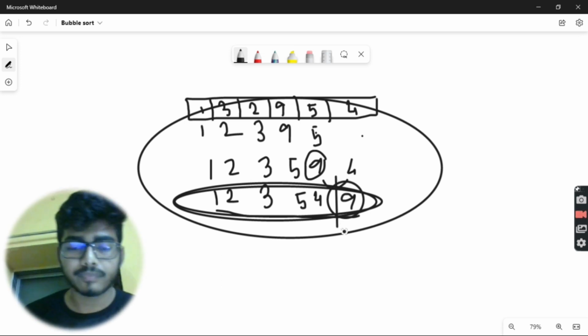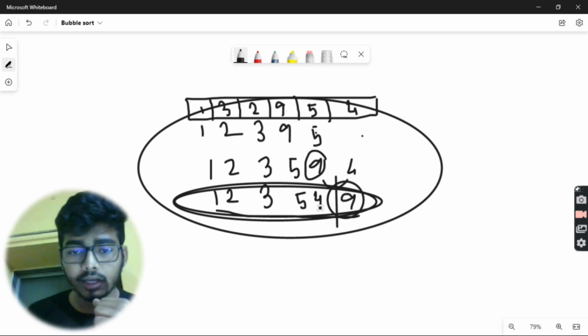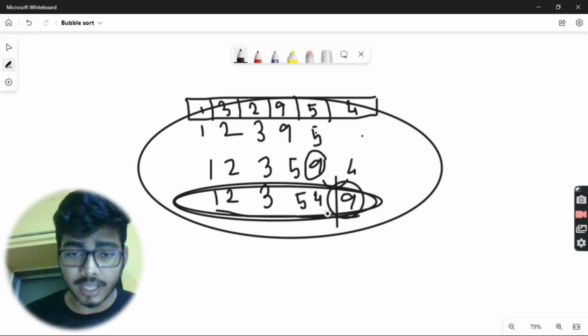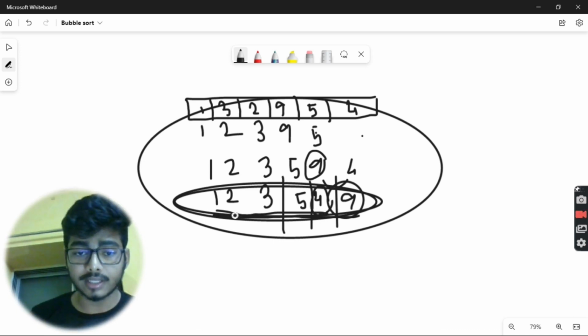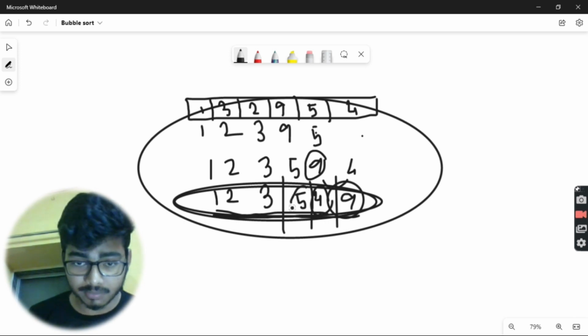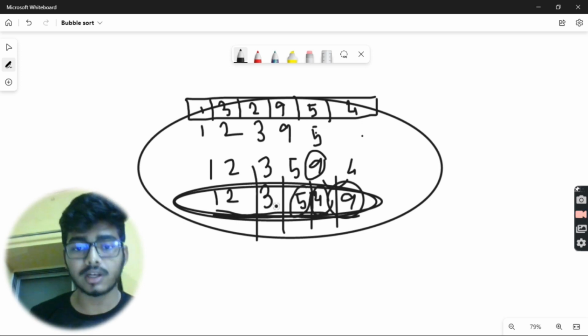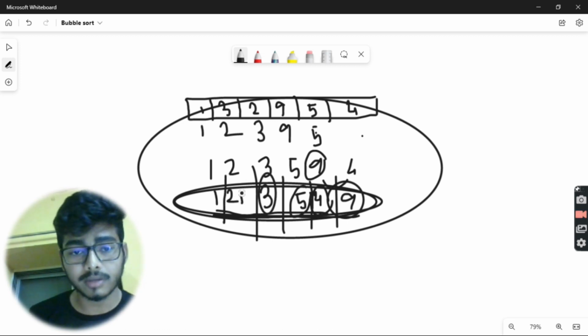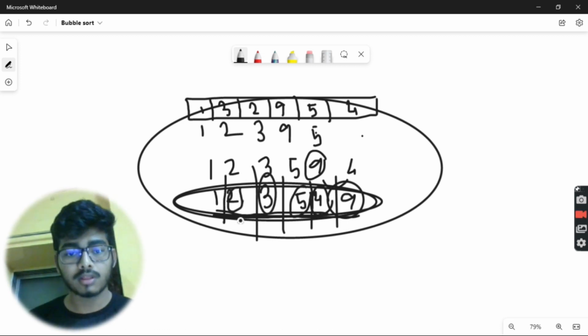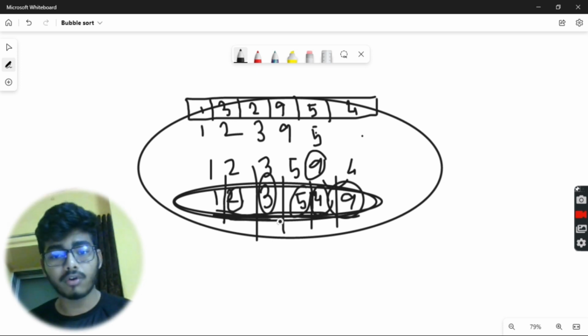So we are now at counter 2. In counter 2, we will get the next largest element at this position. Then at counter 3, we'll get the largest element of the remainder at this position. Then at counter 4, the largest element at this position, and then at the last position. So the outer for loop is executing 1, 2, 3, 4, 5 times.